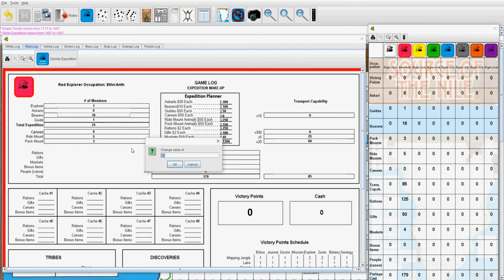Perhaps, since I don't need that many bearers for the canoes anymore, I could go down to 8 and take off a couple of Ascaris, and she's still 120 over, so I'm going to come down 1 animal here, and go down to 50 there. Okay, so I'm just under my $1,000 there.